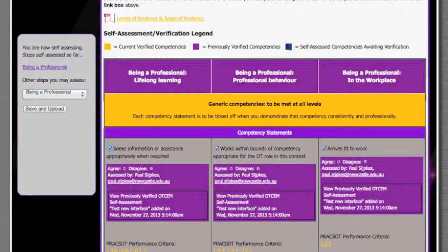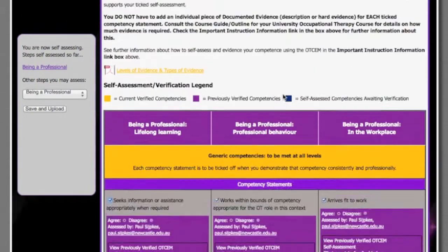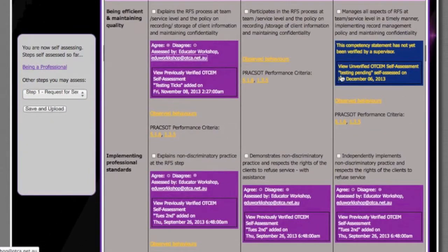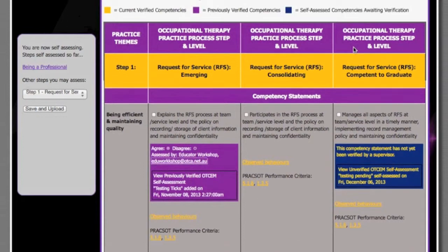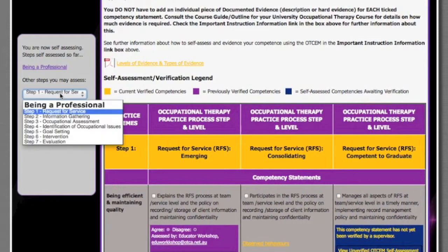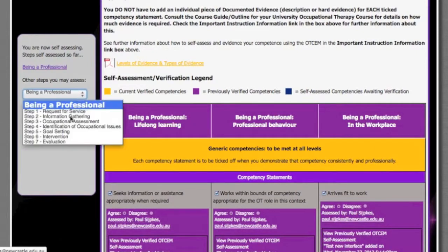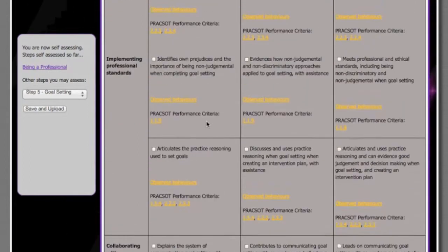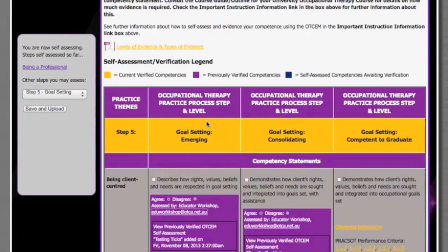The dark blue, which I don't see any here either, I'll see if there's some more here. There's one here. That's any competency statement that has not yet been verified. So anything that hasn't yet been verified will be highlighted in dark blue. The reason it's done this way is so that wherever you enter this matrix, you'll be able to see what you've completed and what you haven't, and at what level.